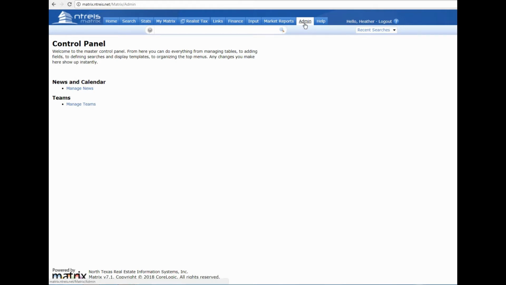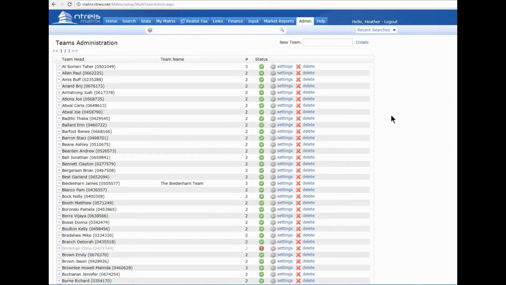Now once you've clicked on the Admin tab, you'll notice you have an option for Teams, Manage Teams, and I'm going to go ahead and click that little link right there. Now the page that it takes you to is going to show you all the teams that are created right now under your office. Now to create a brand new one, if you look in the top right hand corner, it says New Team with a blank box and the word Create.